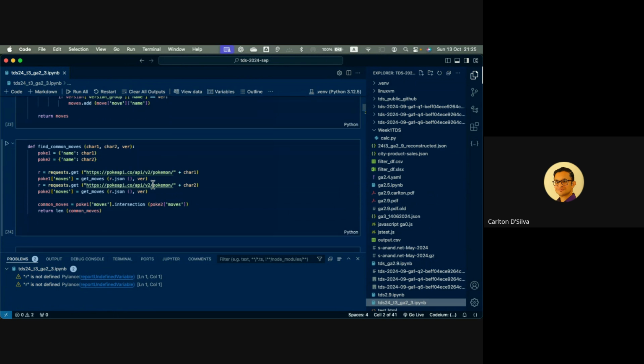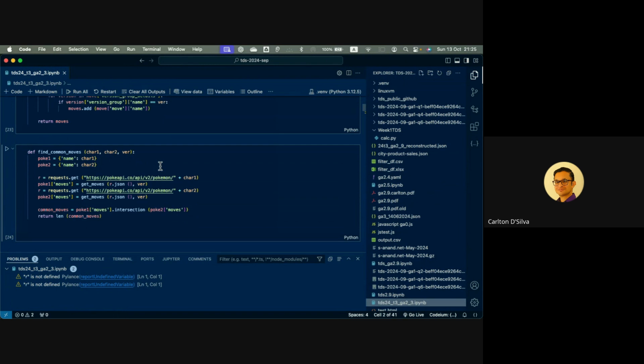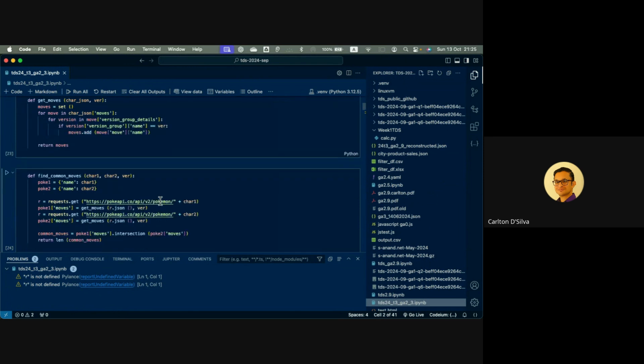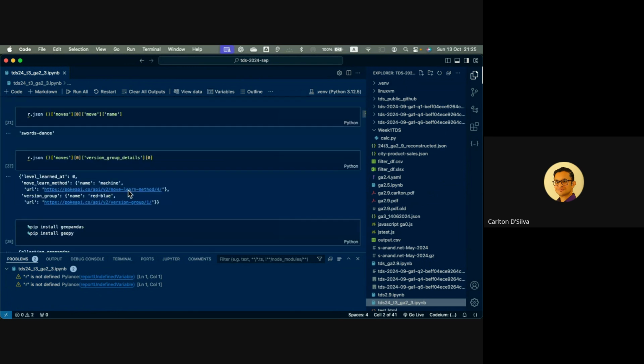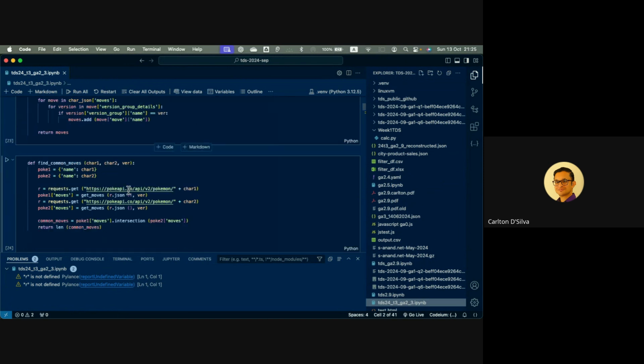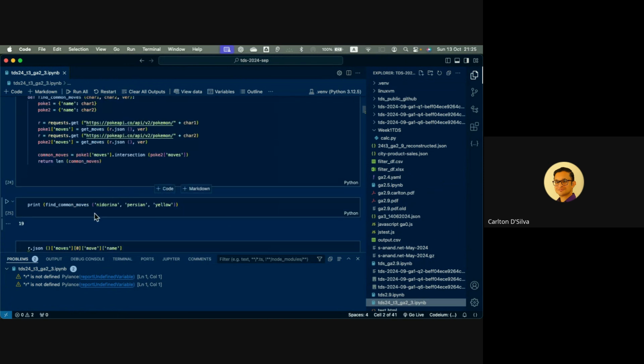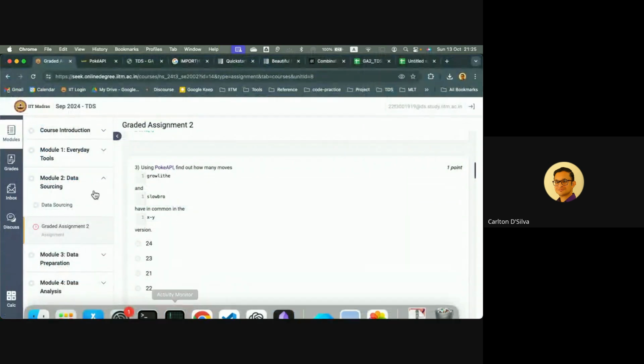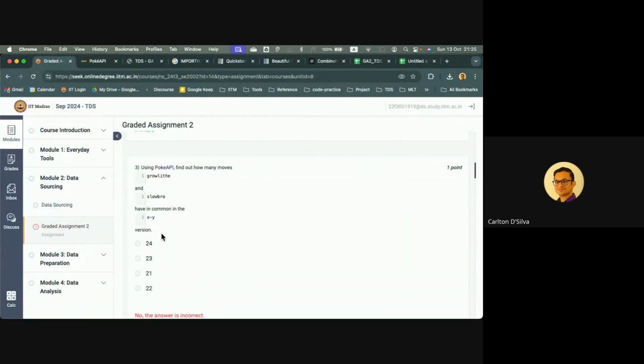So there are two functions. First is something called find common moves, and then it gets the moves and all that sort of thing. I'll explain how this works. What find common moves is, you give two characters to it, and you give it the version, because that's what the question says, right? Growlithe and Slowbro and XY.